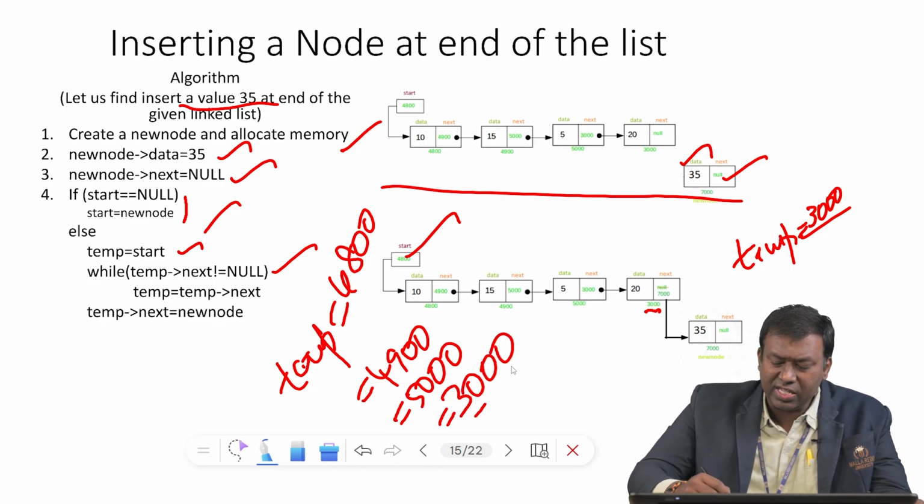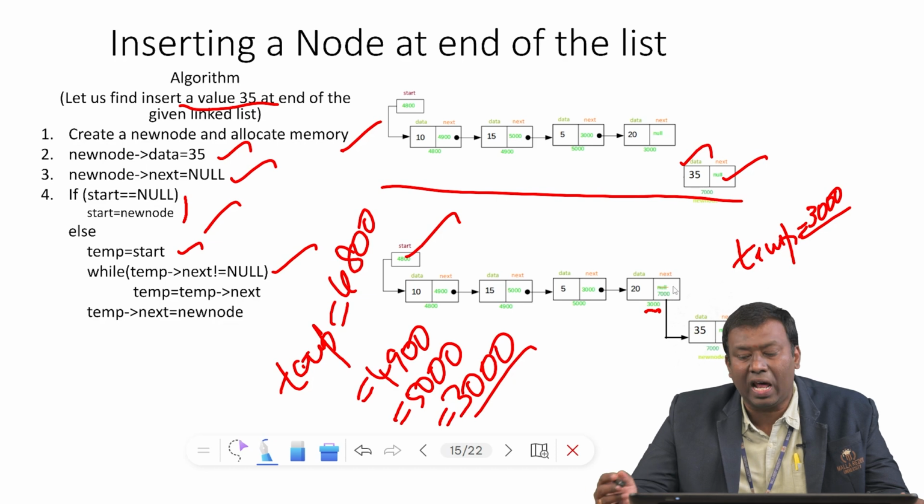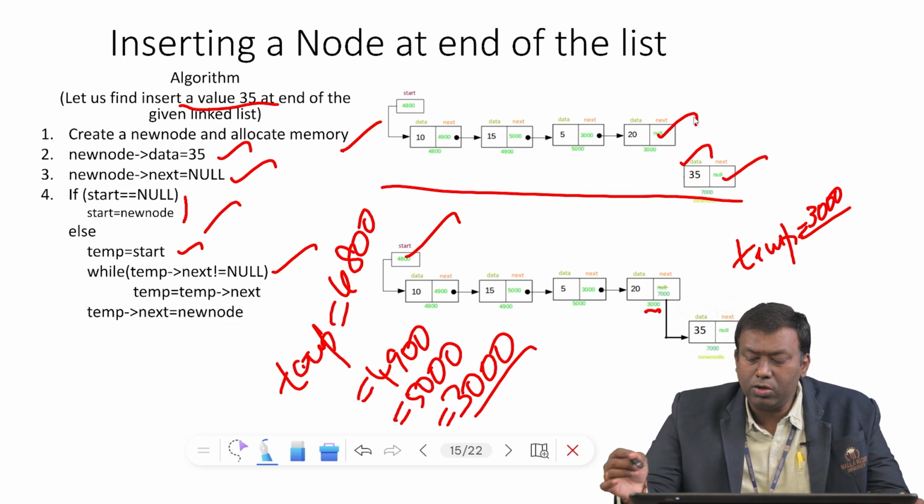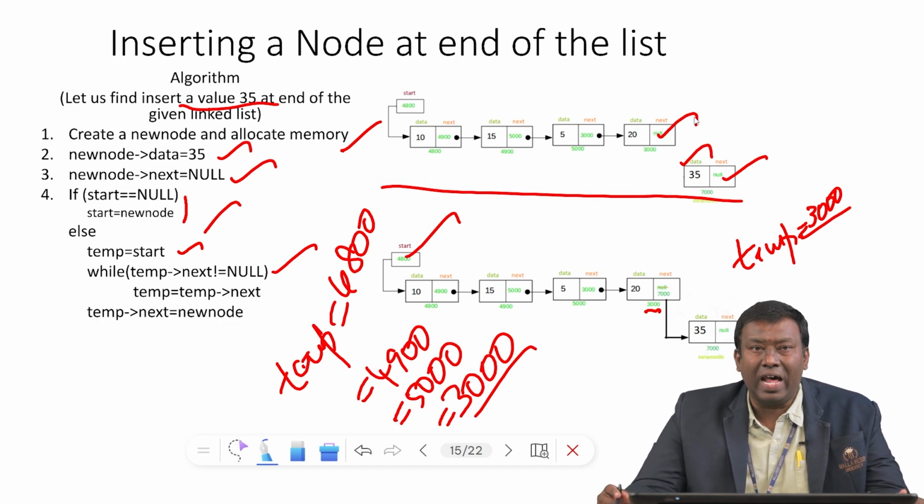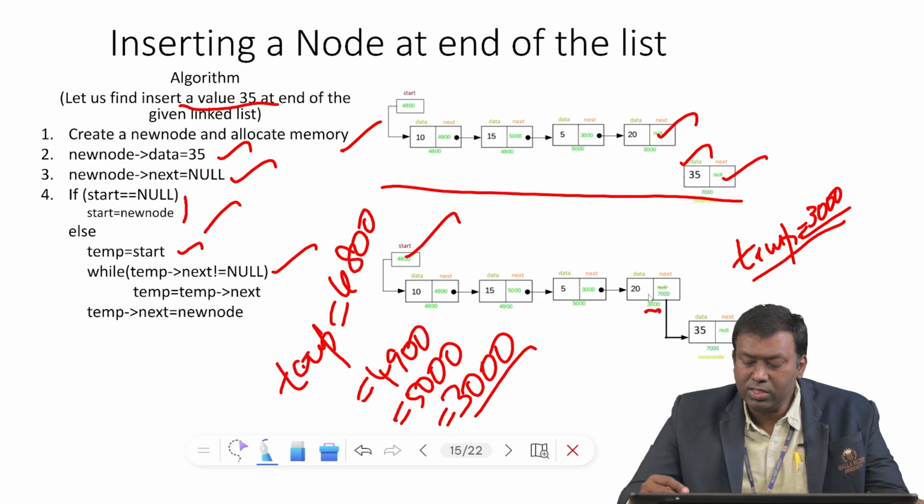Now when you check this condition, 3000 next part is null. So if you observe that 3000 next part is null, the condition becomes false, and you can see that the temp value is 3000.